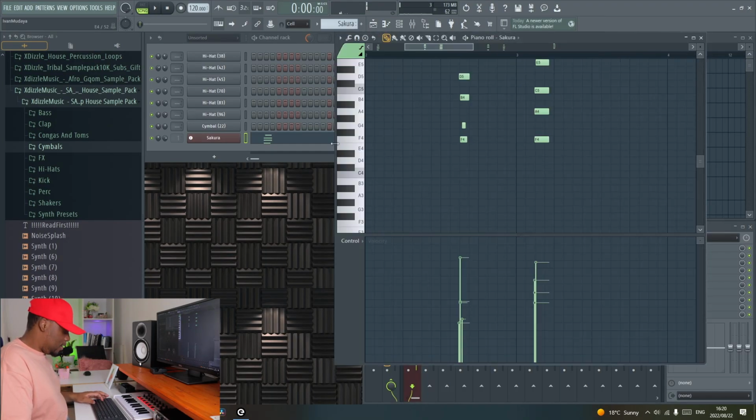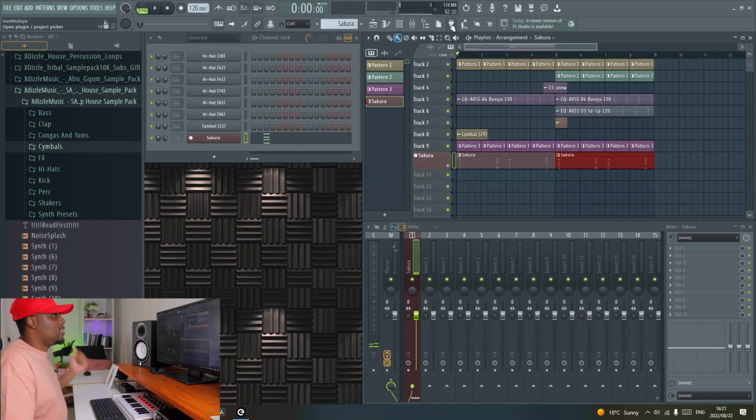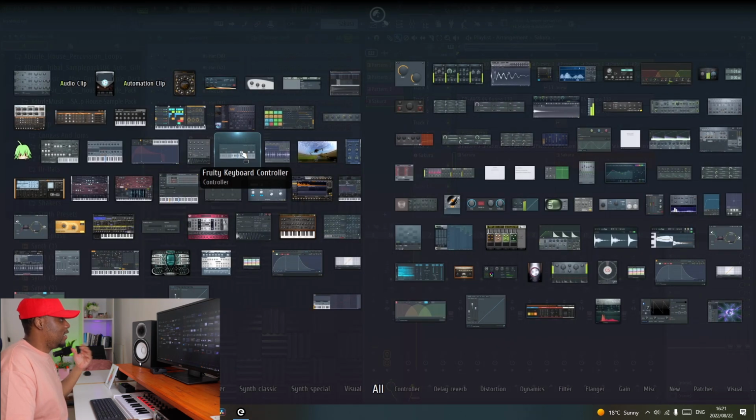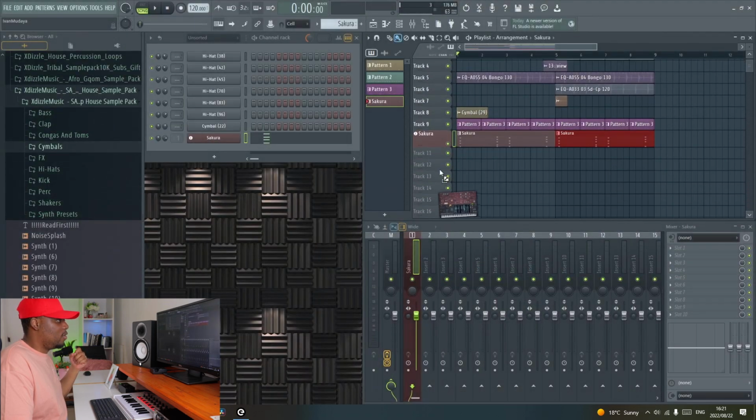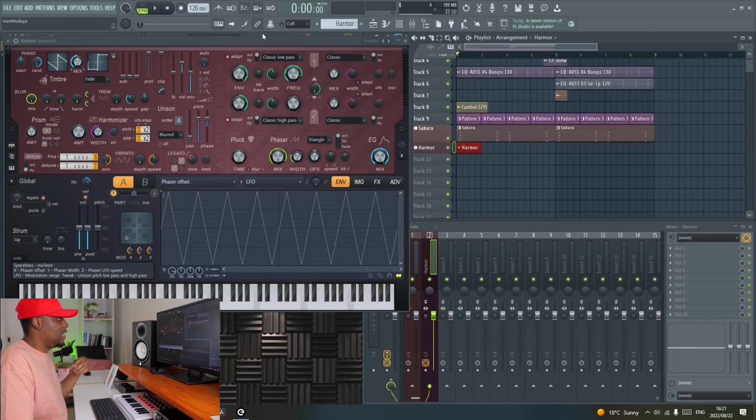I think something like that would be cool. And I want to add another sound here, so I'm going to go back into the plugin picker and maybe drop in a Harmor, and I'm going to drop it on track 11 like that.